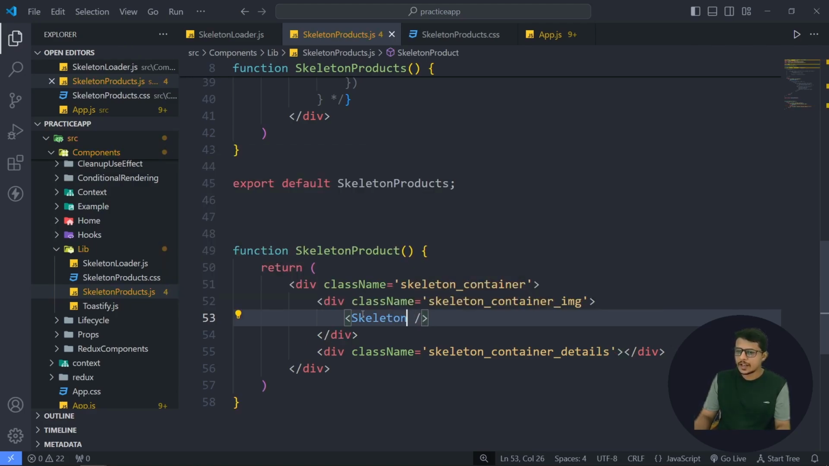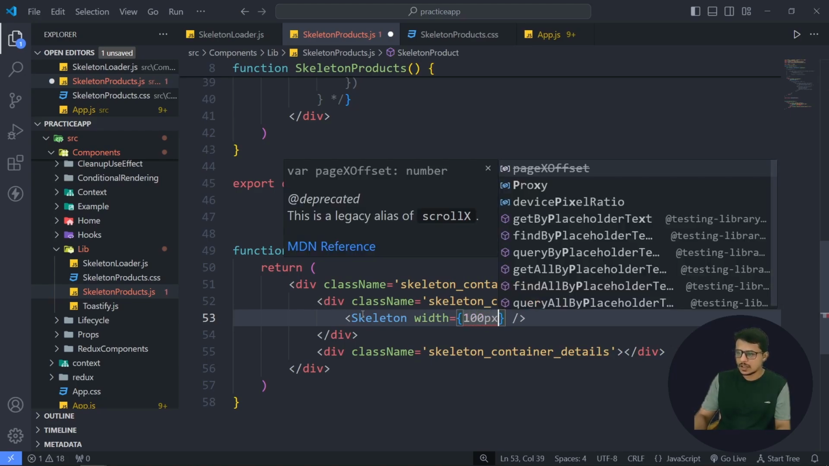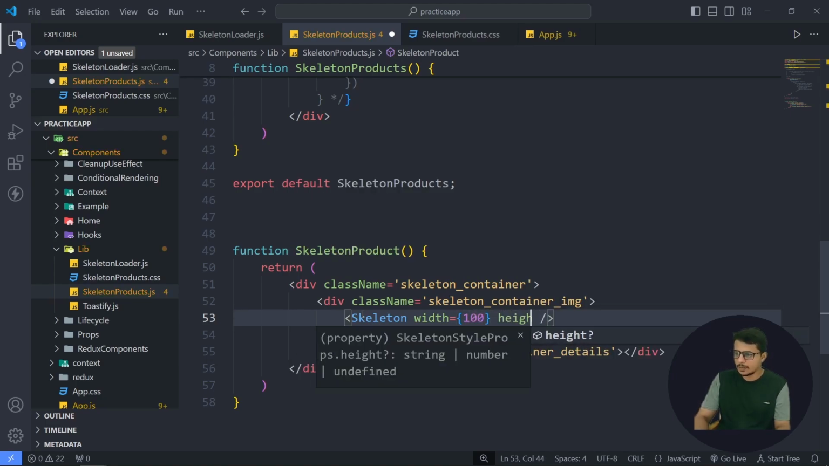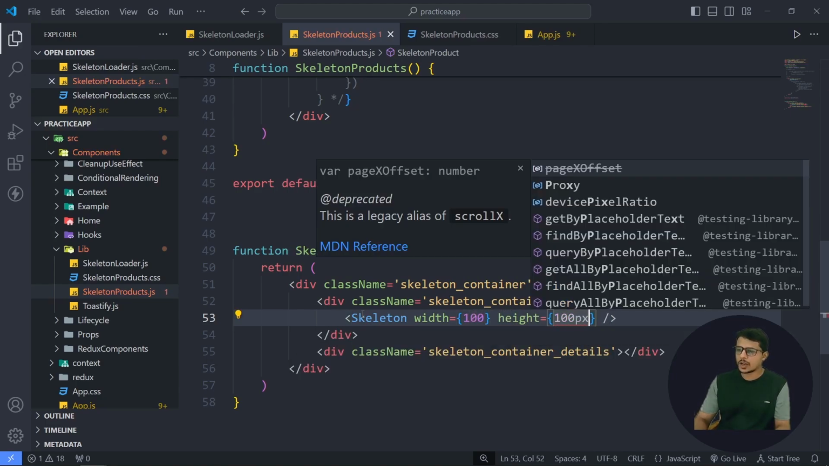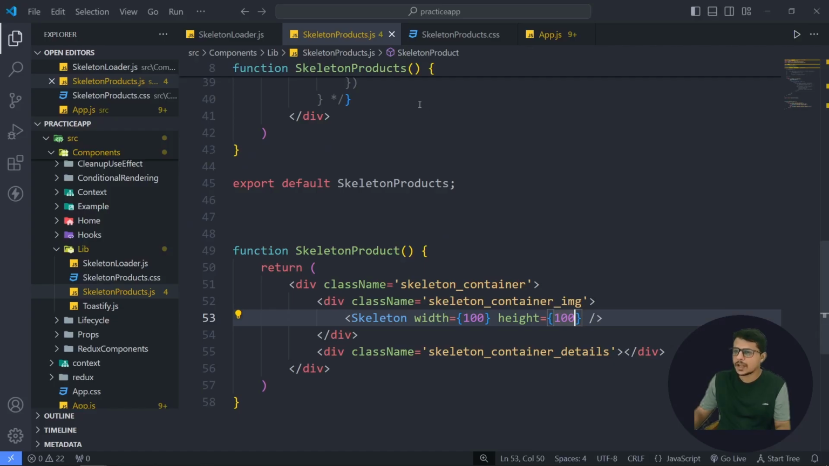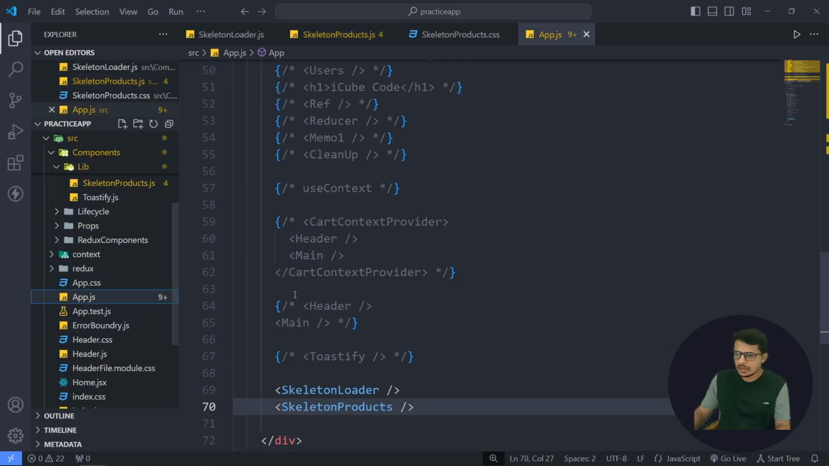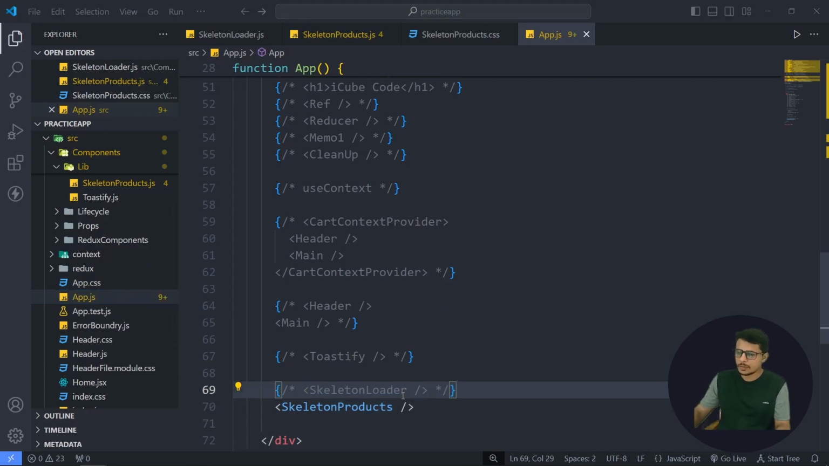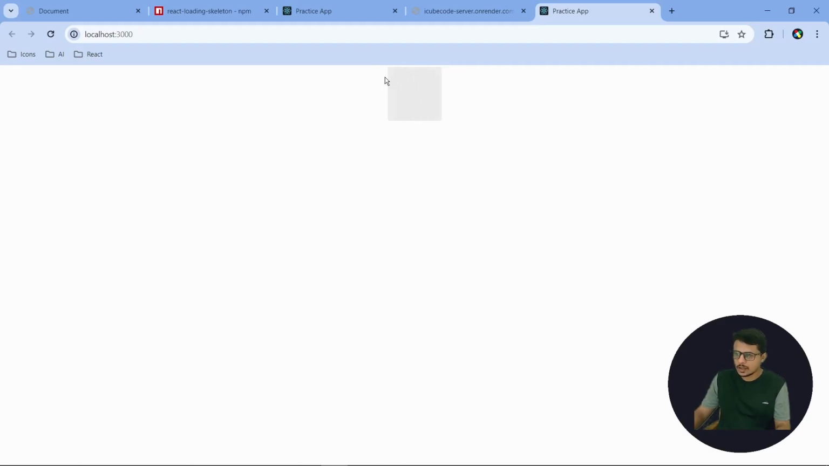Okay, and here what we can do is we can have width as 100 pixel, and height will be 100 only, because we want a box. This is how the box will look like. And I'll just comment out the above one so that it will not be visible here. You can see this is how the box will look like.